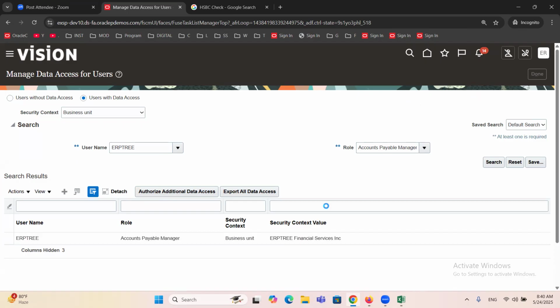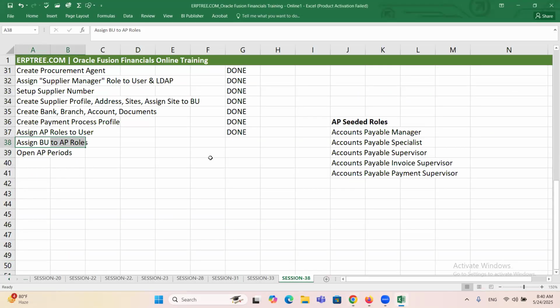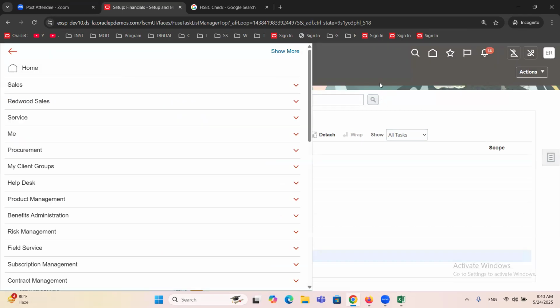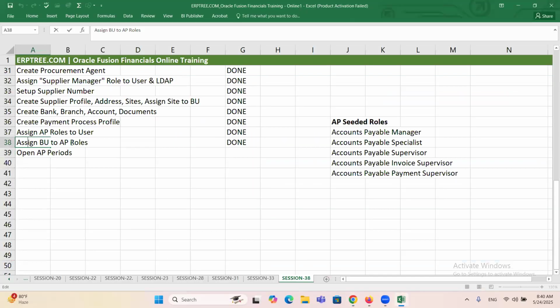So we assigned business unit to user roles. Now we need to open AP periods. Since we assigned the roles, we need to submit the LDAP job. After assigning the roles to the user and BU to AP roles, run LDAP so that the assignments will get synchronized.